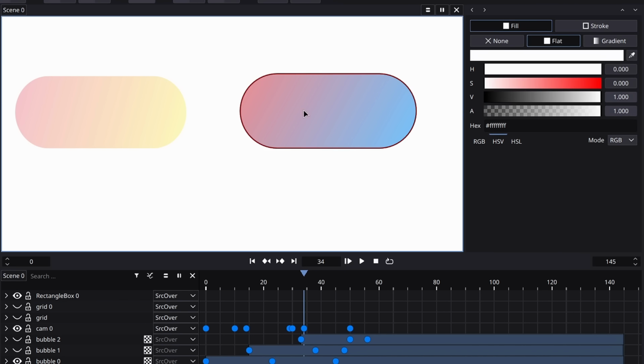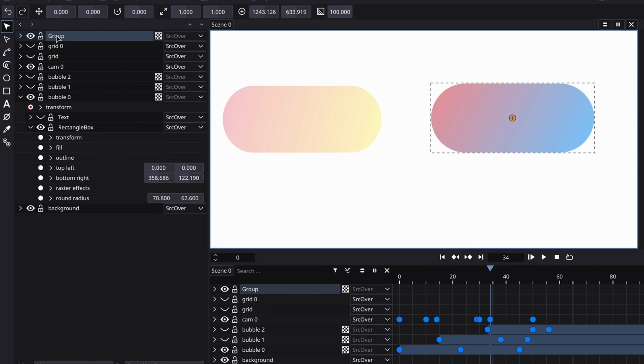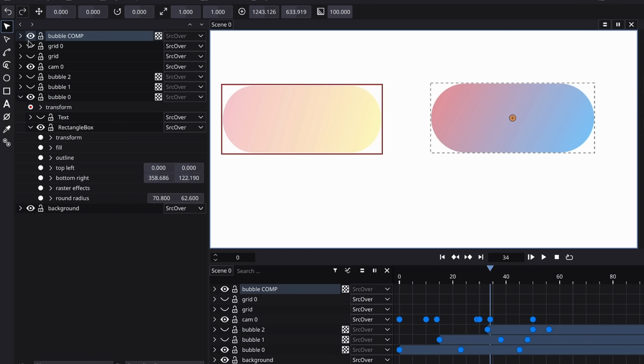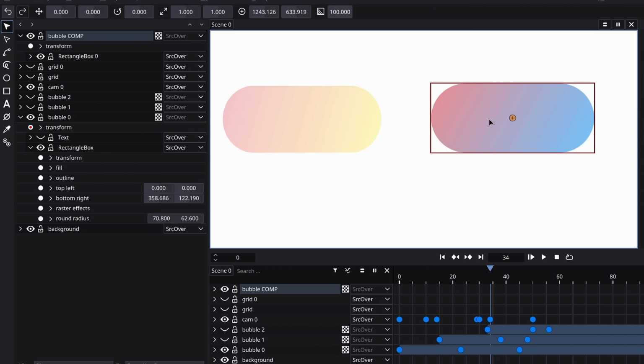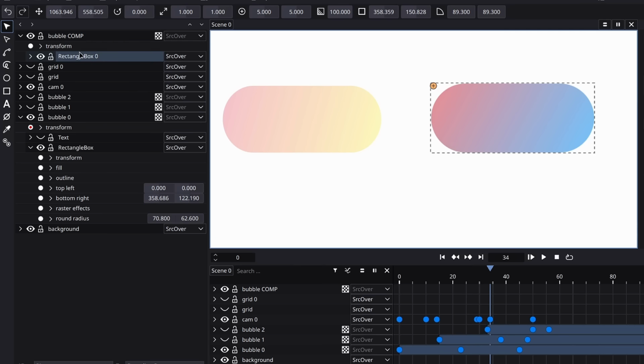The next thing I'll do is add the rim light. So to add the rim light, I'm going to grab the rectangle and I'll press Ctrl G. This will create a group with it. I'll rename this to Bubble Comp. Press OK. Inside of Bubble Comp, we have our rectangle. I'll double click on the Bubble Comp to make sure that I go inside of the group. Otherwise, I would be outside of the group. So now I can select rectangle inside here.